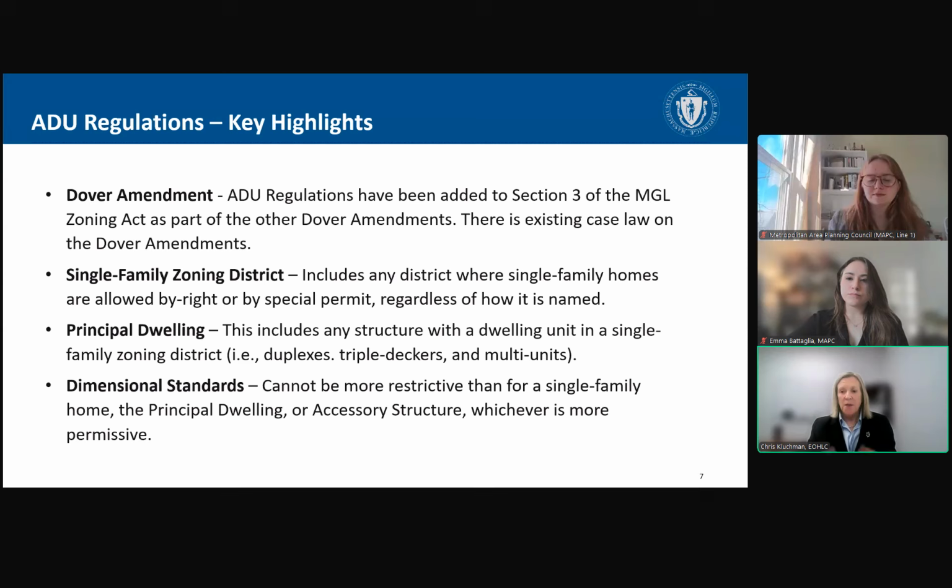We probably expect that most accessory dwelling units will come from single-family homes, but they are available to other principal dwellings. We have defined how dimensional standards can't be more restrictive than for a single-family home or the principal dwelling or an accessory structure, whichever is more permissive in the local zoning.